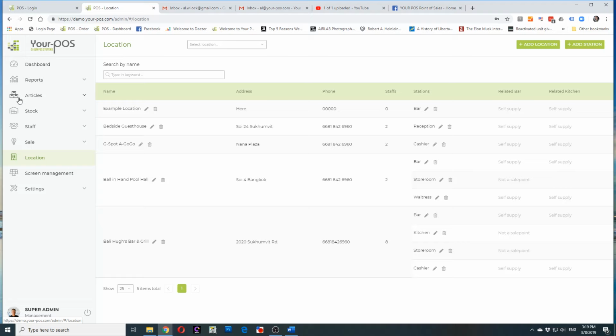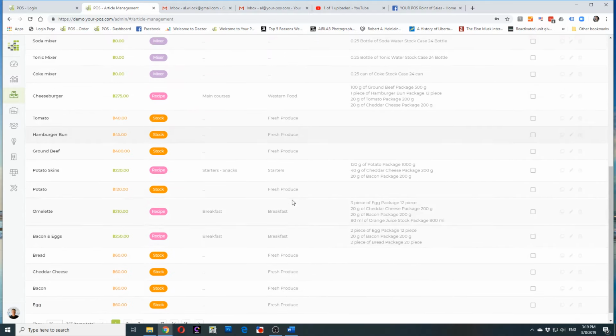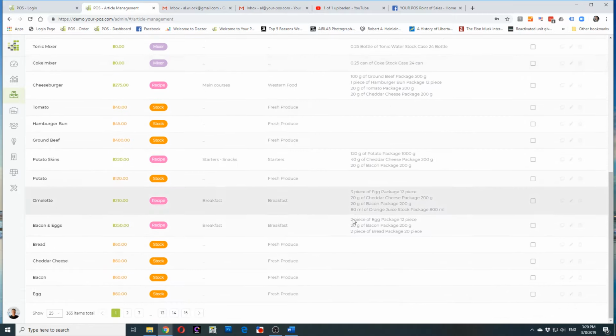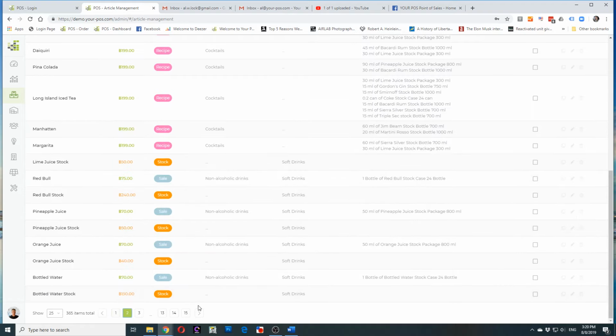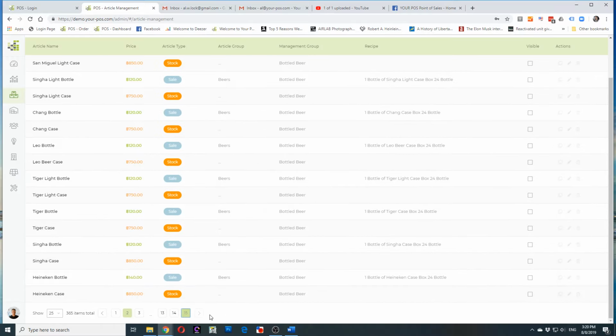All right, so I go over here to articles, choose articles. First thing I want to do is select my location up top. When you're first starting, you should have one. I have multiples because this is our demo, but you want to have that one. And this is what your database will look like. This is all the different things that we set up in the standard database, and it's just there. But you'll notice nothing is checked, nothing is visible basically.